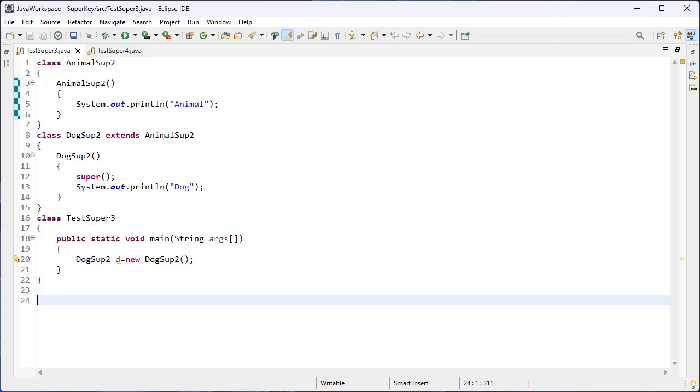We have already discussed constructors. Mainly, constructors are used to initialize the variables or objects. We have two types of constructors: one is the default constructor and the second one is the parameterized constructor. Here, we will see how to call the immediate parent class constructor using the super keyword.